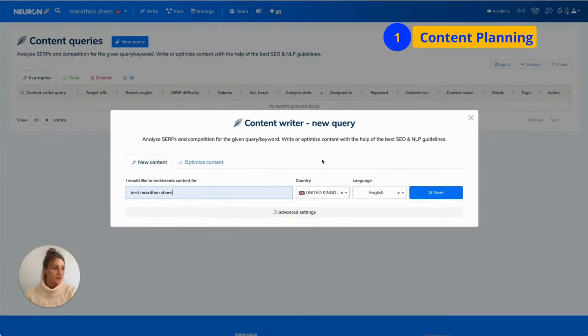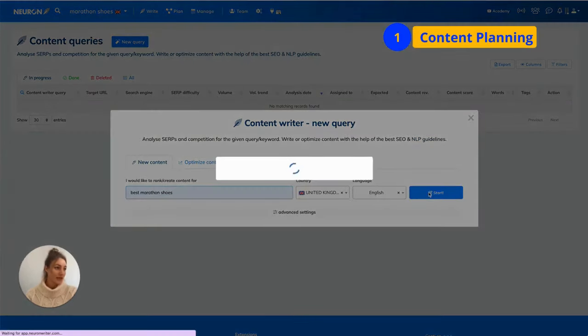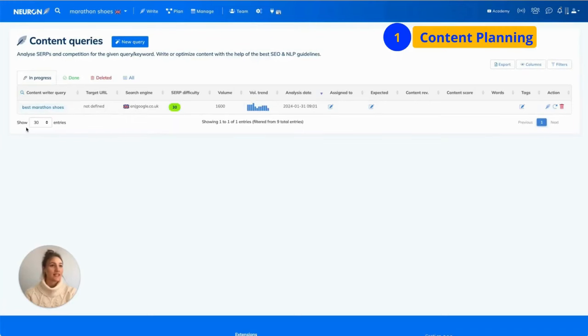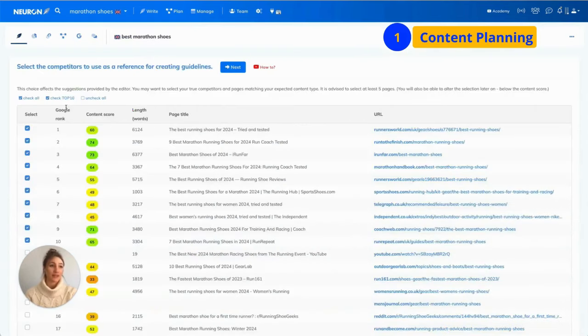Then you choose the country you want your results for and the language. Once you complete that, you click the start button. From there, you will end up in the content queries window where you will find your analysis. Once it's ready, you click on it. Then you will be in the competitors window. Your task here is to select relevant competitors that have the same content type as you and have the highest content score. Once you are satisfied with your selection, you click Next.